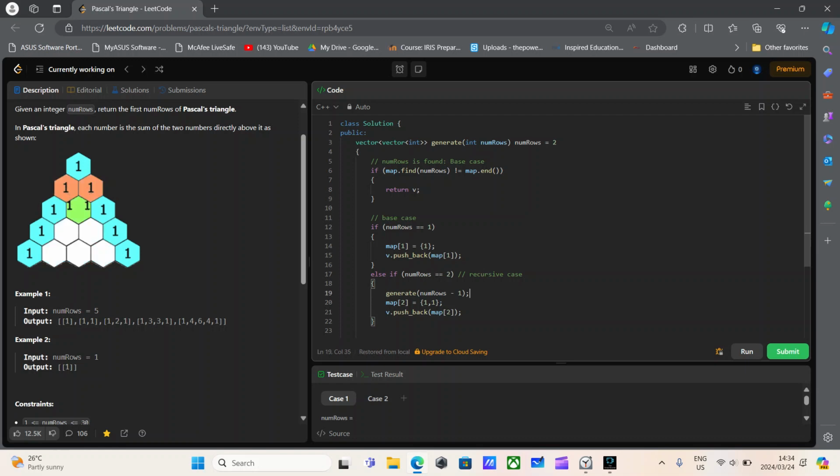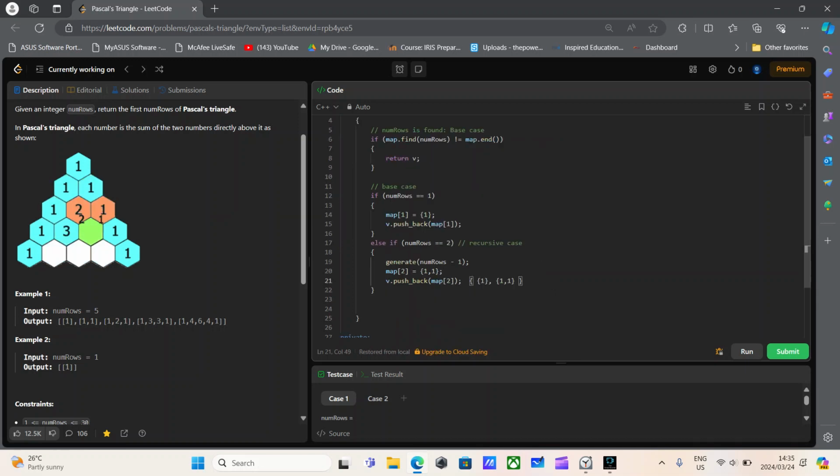control will return past this line, so it will come here, and we will have the value 2 associated with the vector containing the values 1 and 1. We will then push that key into our vector of vectors, and we now have this. A vector containing 1 and a vector containing 1 and 1, which is basically the first 2 rows of Pascal's triangle. And we continue in this fashion.